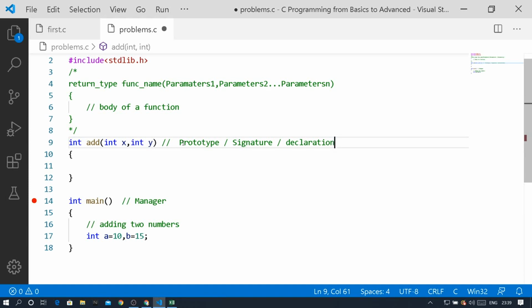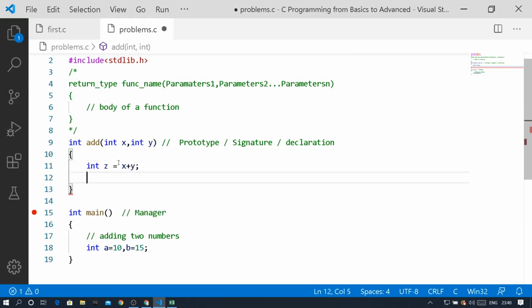Now I'll come inside this one. Let me consider that these two data from the manager are received by these two variables called X and Y. These two data which the employee requires from the manager will be received using these two variables, X and Y. Now I will take one more variable called Z, and I will do X plus Y and store it in the integer variable called Z. Now the task is being carried out.